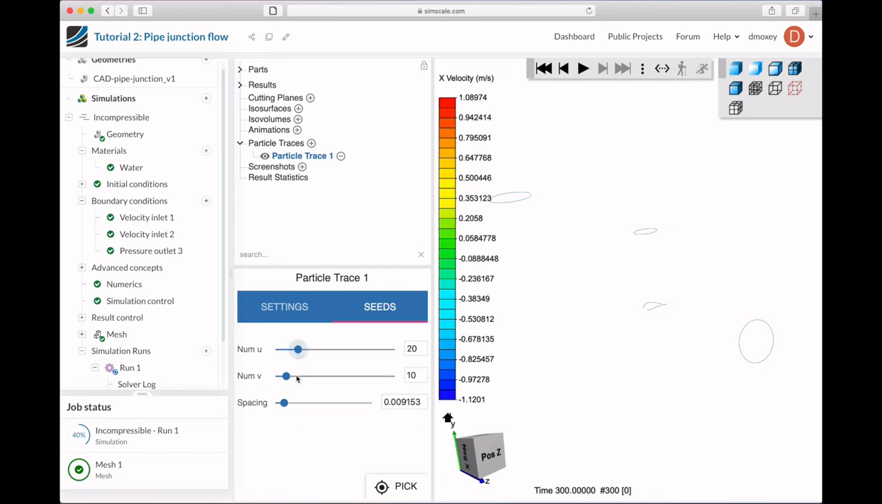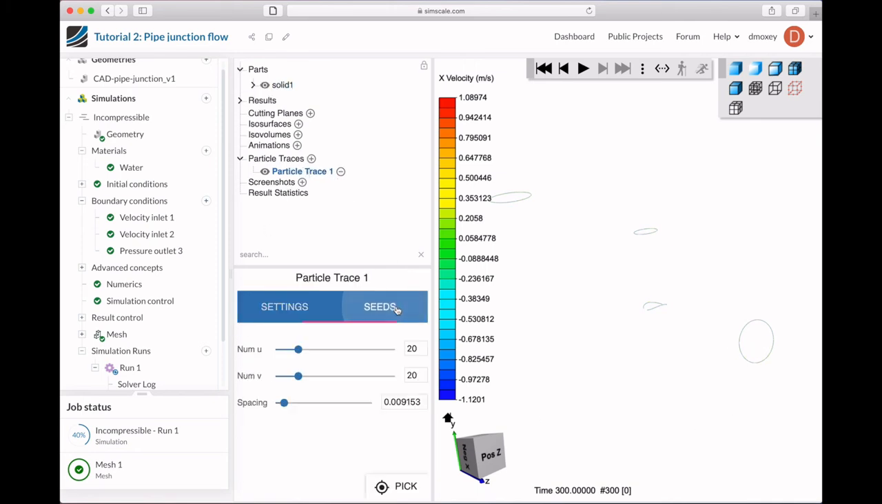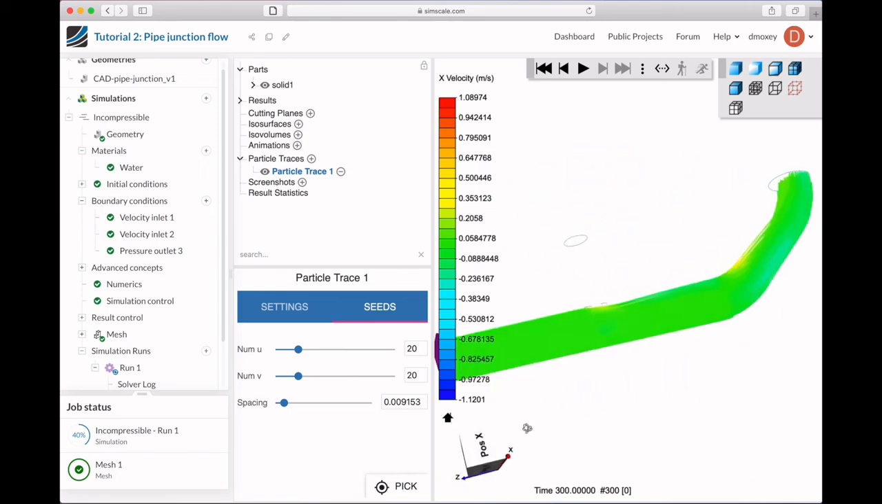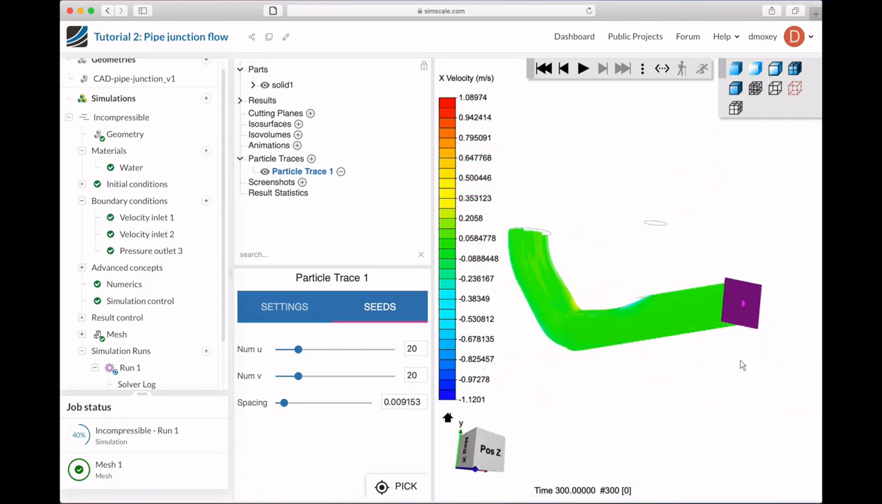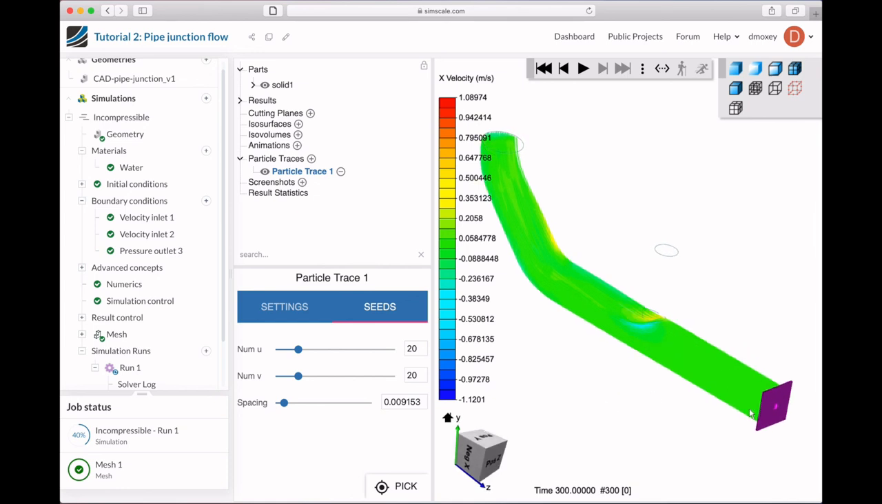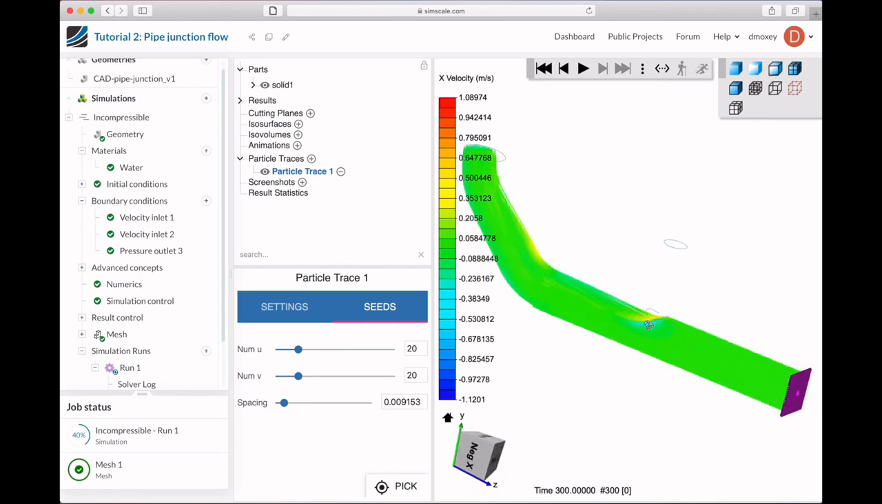So I'm going to use maybe 20 seeds in each direction here. It's going to be clear what actually happens here in a second, but I'm just going to generate some seeds. Oops. I'm going to go back here, click pick, and then click on my inflow here. And you can see when I do that, it generates these seeds and then creates a particle at that location. And so what you can see here is that those particles come in from that inflow area here, and as soon as they meet the ones from here, they start to dip down. You can really clearly see that just here. So this is where the flow is getting diverted by the flow that's coming in here.